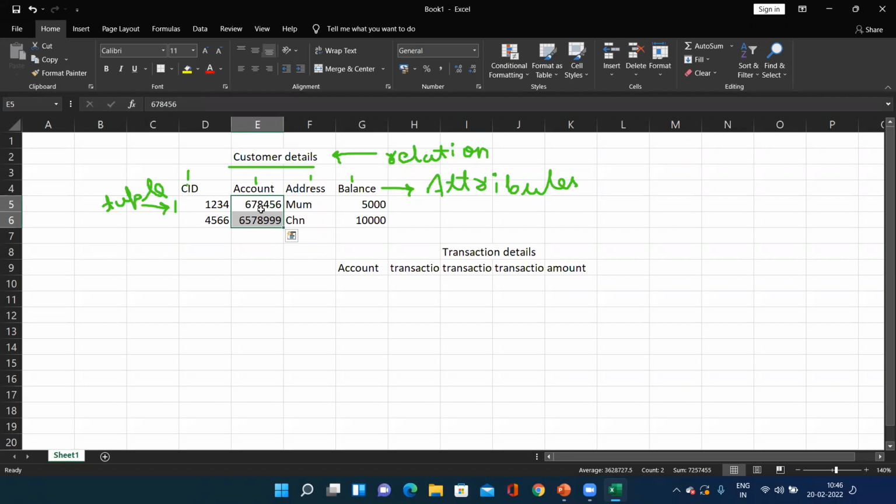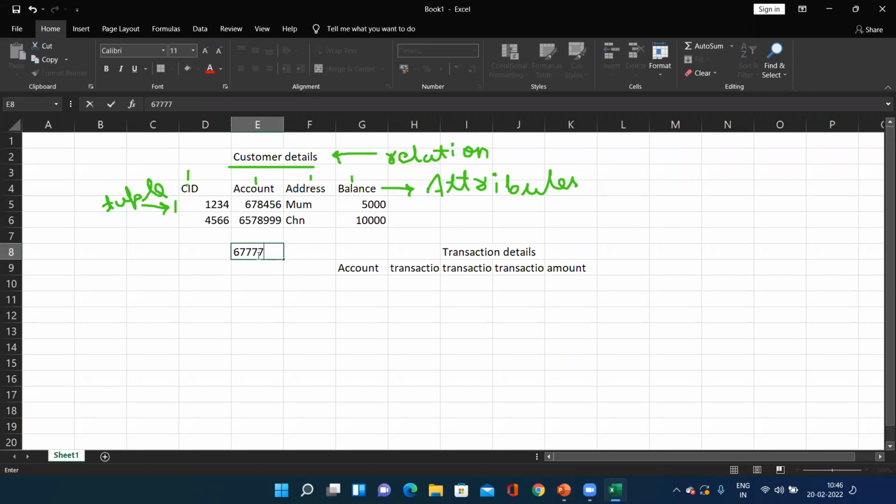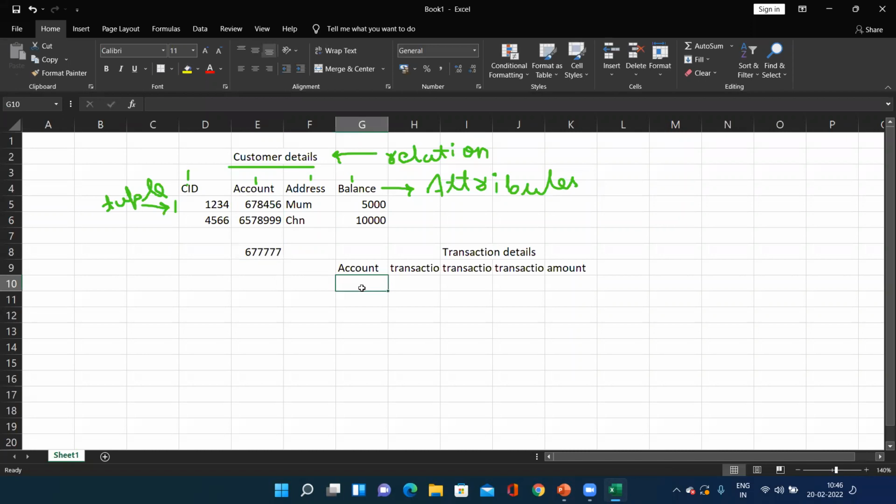Okay, because only my customer should be able to perform the transaction. If I'm not having some account number over here, let's say XYZ 777777, this is not my customer, so I cannot store this. I can only store the information about my customers.